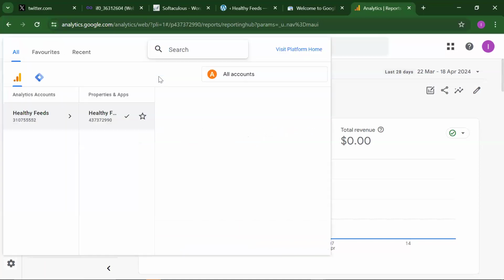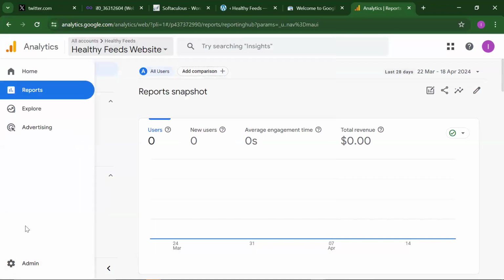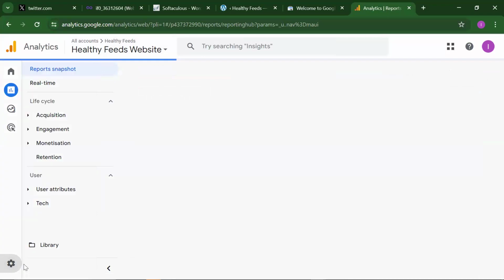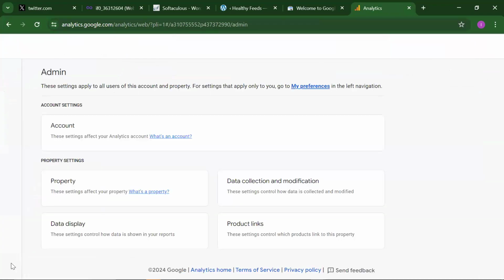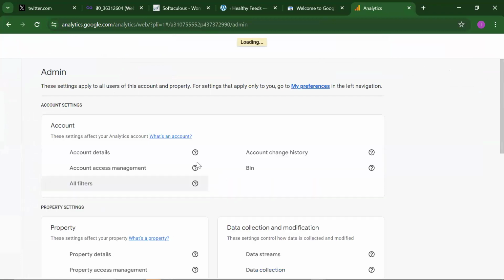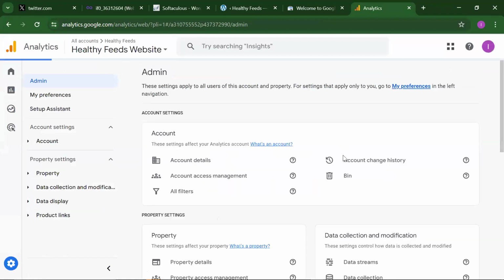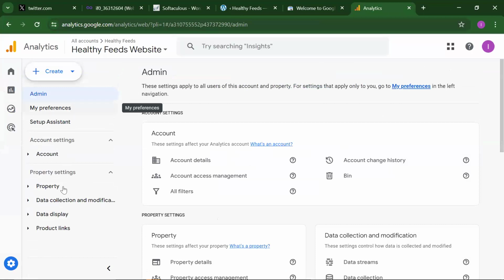But basically that's how you add it, right? And you can see this is a property. These are the properties that we have here. You can always add new properties. You can go to admin section, which is the settings. The settings button is down at the admin, and you can edit things that you need to edit. You can see account details, setup preferences. You can see property here.